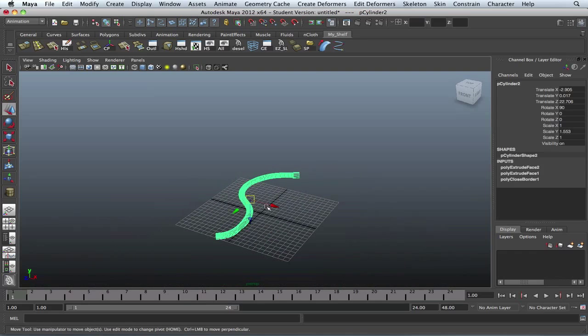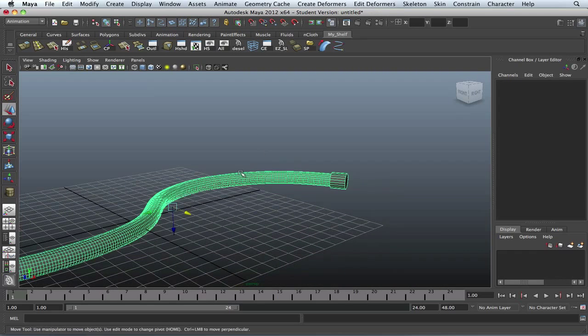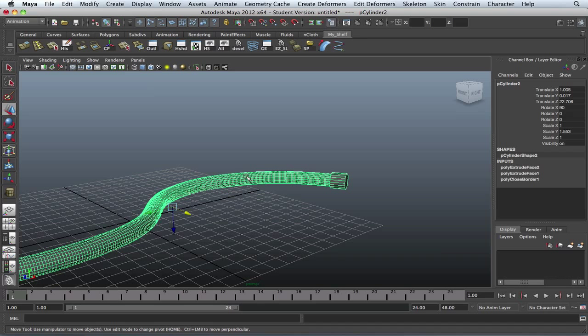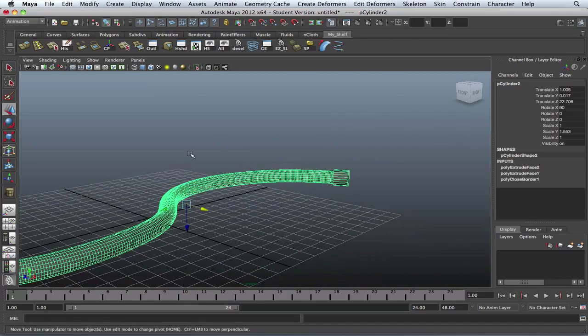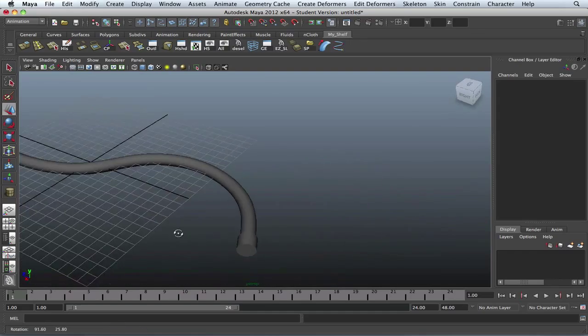Alright, and then as far as everything else, I just went ahead and added a cool Mia Material X shader on it, and then played around with some of the settings as far as adding some shadows and then adding some other miscellaneous objects in the scene. But this is pretty much it as far as how to create a cord-like mesh in Maya.